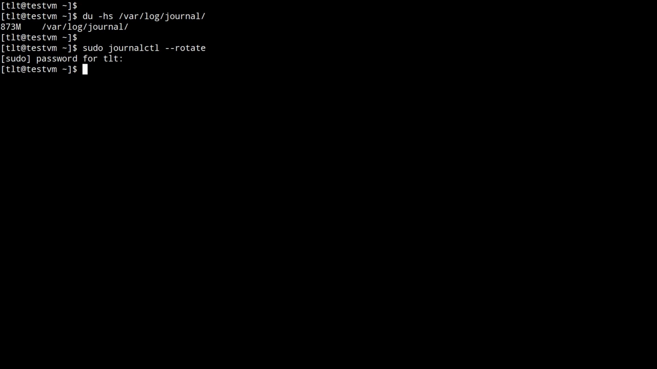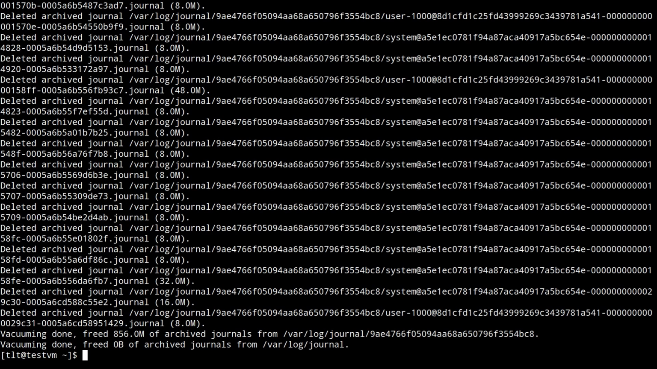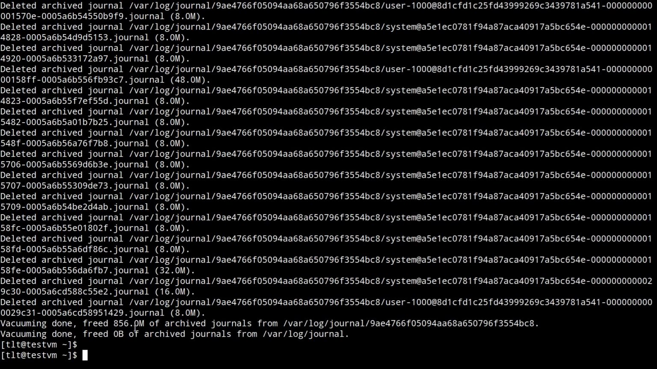And now that we have backed up the logs, we can finally clean them by executing sudo journalctl --vacuum-time equals, and let's actually clear everything from the beginning of time up until the last second. So I will specify 1s here and press enter. And there we go. We have freed 856 megabytes of archived journals.